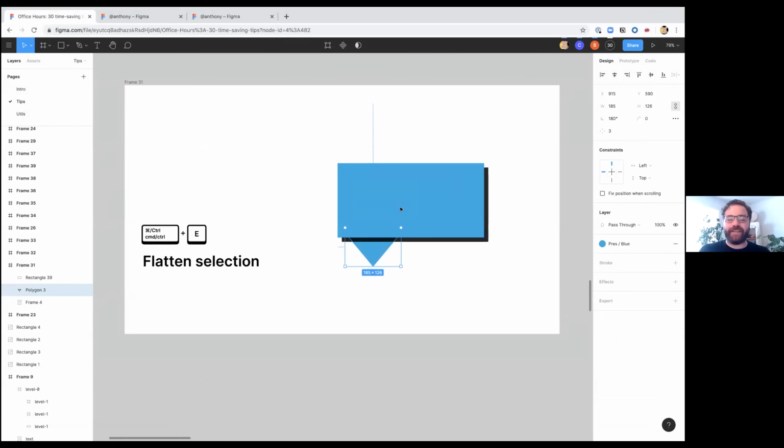So let's talk about flattening selections. This one's really useful for when you have a handful of shapes.